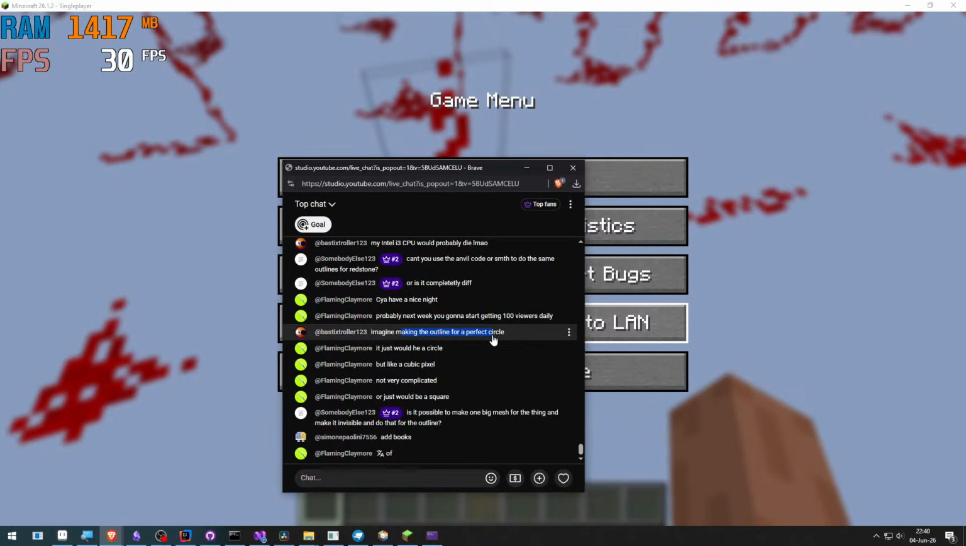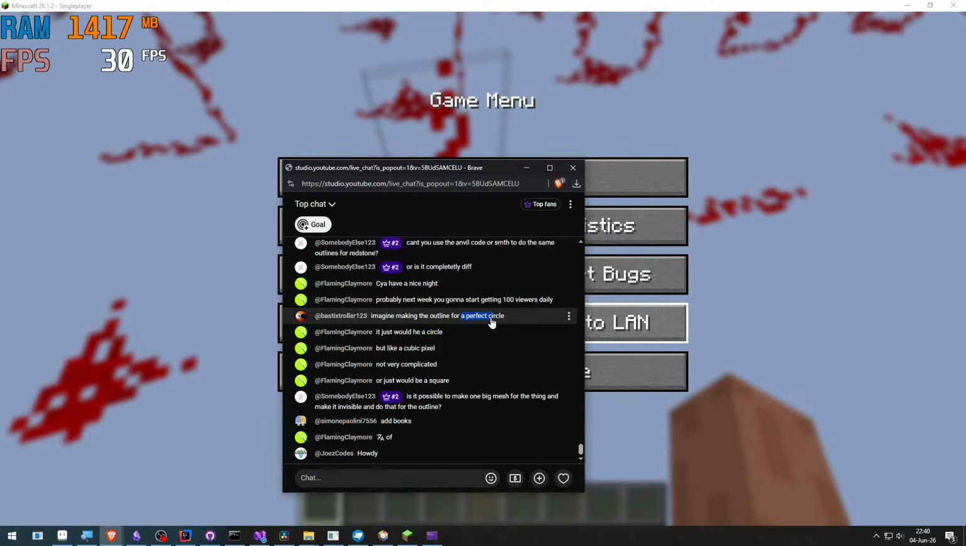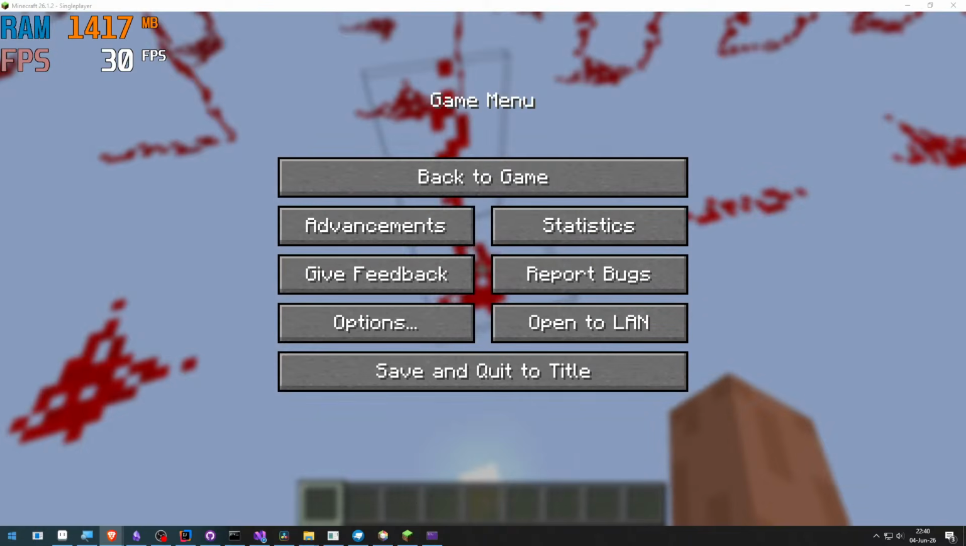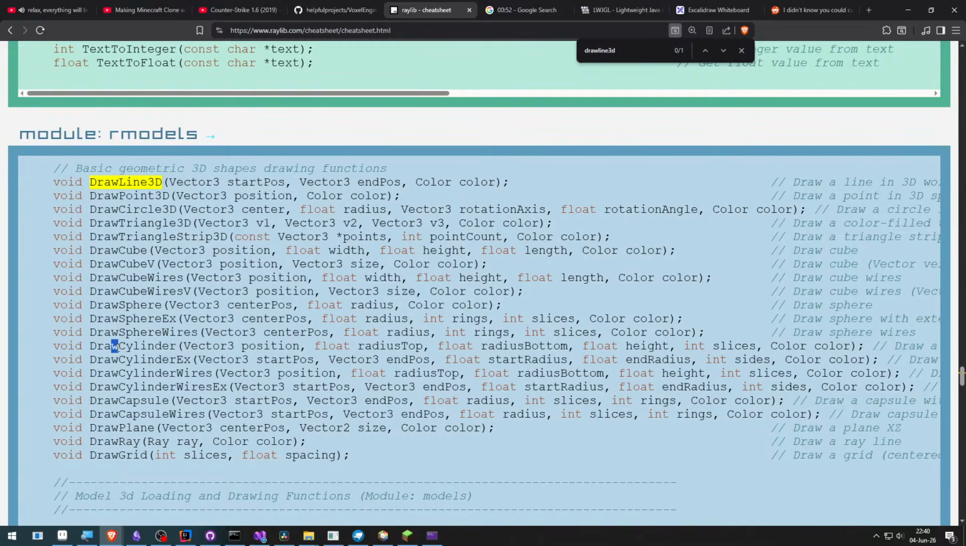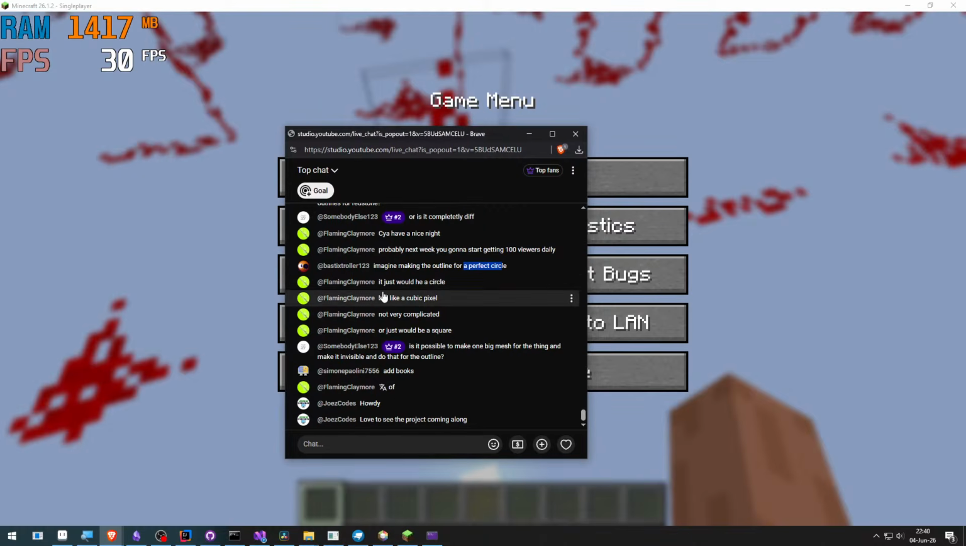Imagine making the outline for a perfect circle. That would be impossible. But actually, maybe Raylib has support for spheres and circles. Wait a minute. Does Raylib have circles? If it has circles, I can do circles. It has a cylinder, it has a sphere. It has a circle, a 3D circle. We can do circles. Not very complicated, it would just be a square. Is it possible to make one big mesh for the thing, make it invisible and do that for the outline? One big mesh. Yeah, but I will need big meshes for all the objects.